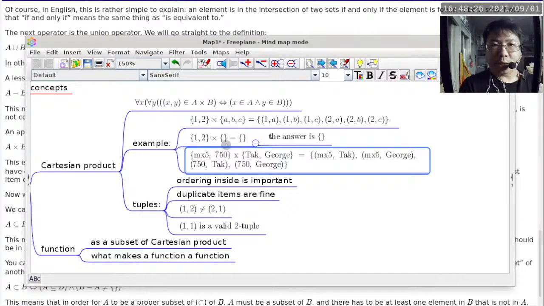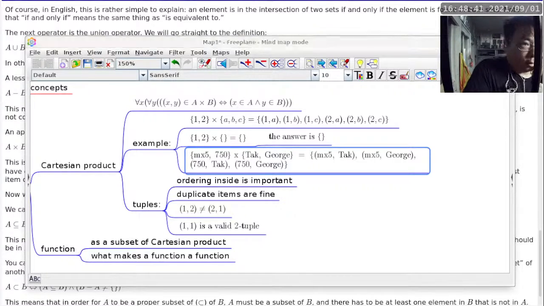So that's another example of using Cartesian product. It's not limited to values or numbers or just letters. It can be anything. All right. So Jonathan is making an observation.